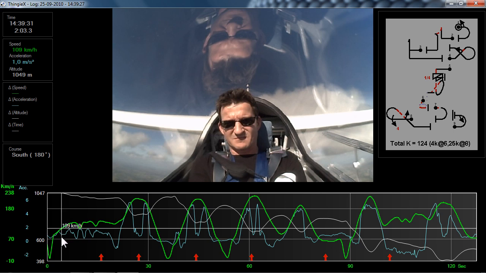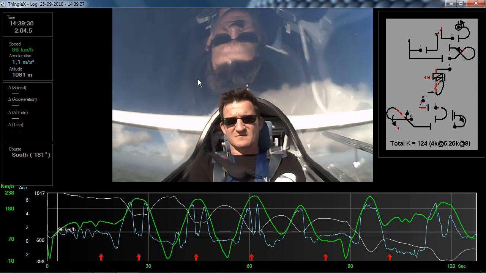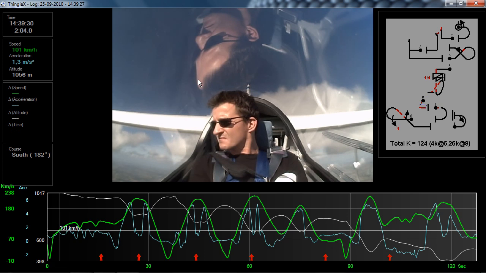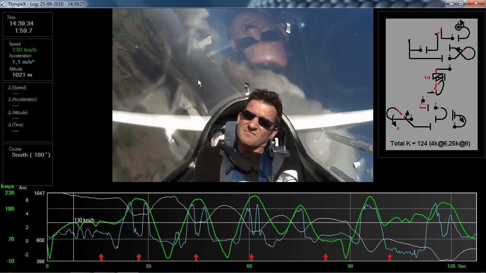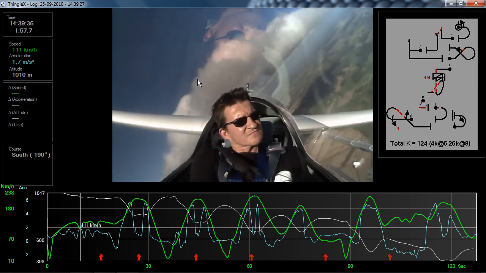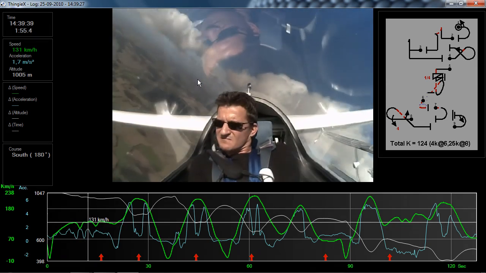The graph view down here shows a green curve, which is the speed I'm flying. The blue curve is the acceleration, and the white curve is my height. Okay, let me start the video now so you can see how that looks. Now you will see the cursor run in the graph view and you can see the current speed.